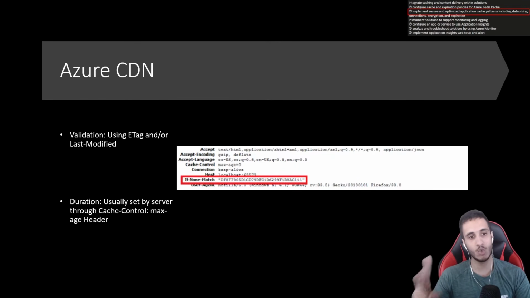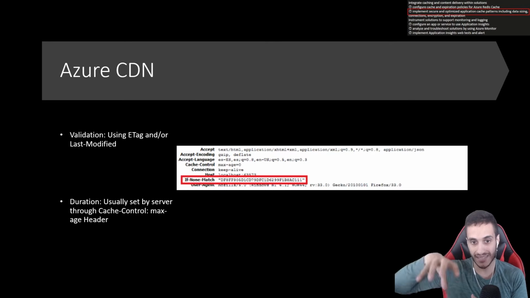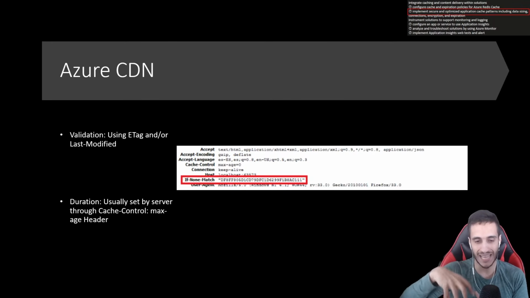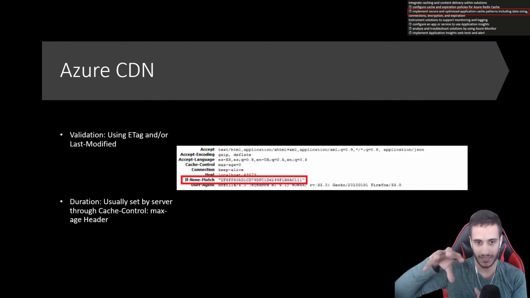Okay. Now there are two major things you need to be thinking about whenever you are dealing with CDNs on Azure or outside of Azure. The two things are typically validation and duration. With validation, what I mean is that whatever you have cached in the CDN, you want to make sure that it is in sync with what you have on the server, or that it's not out of date. Let's say that you are caching a specific video on the CDN that you retrieved from the server. What if this video got edited, or deleted, etc.? It's going to become out of sync between the CDN and the server. So this is the validation part.